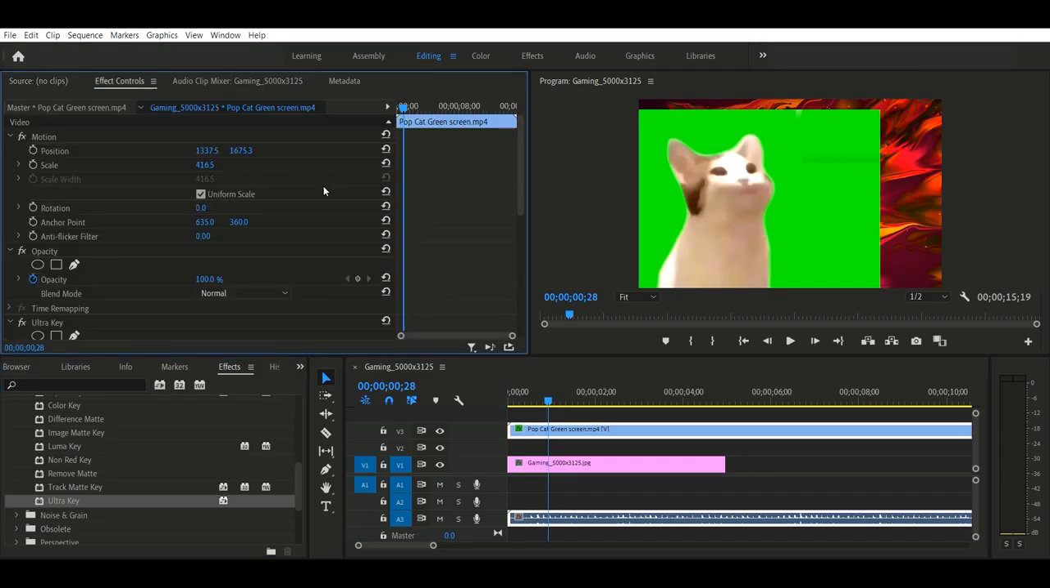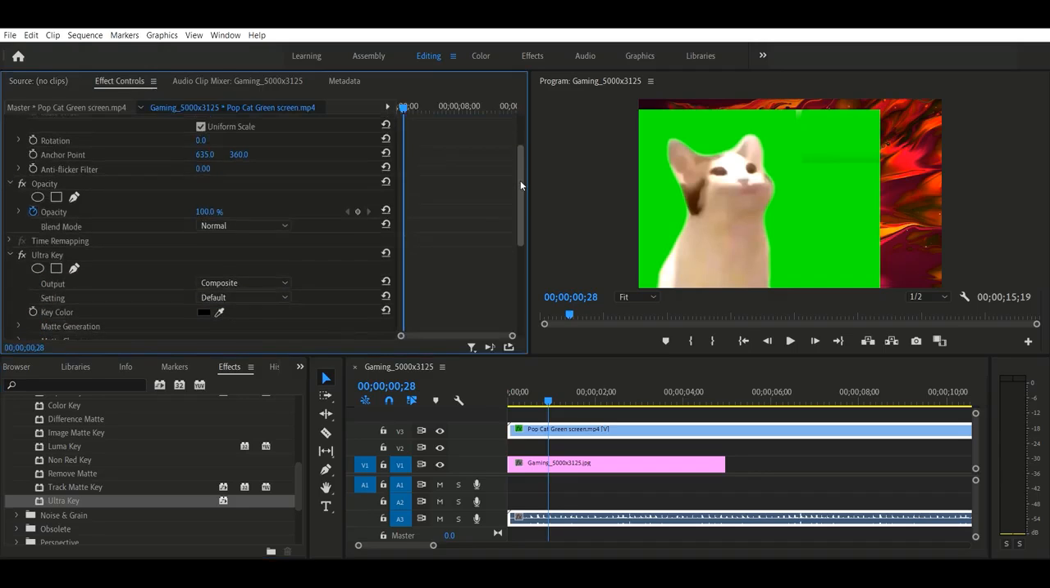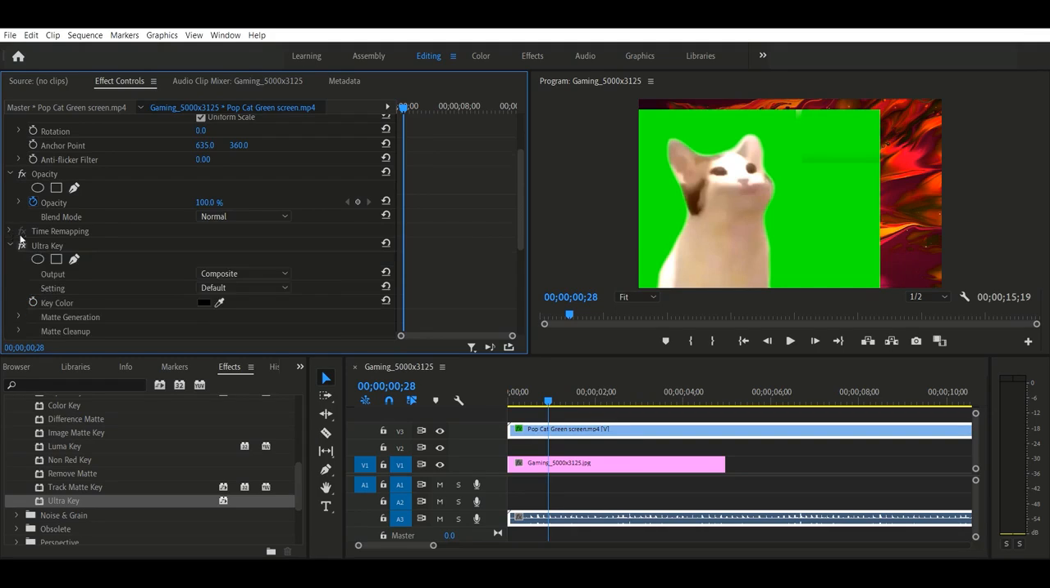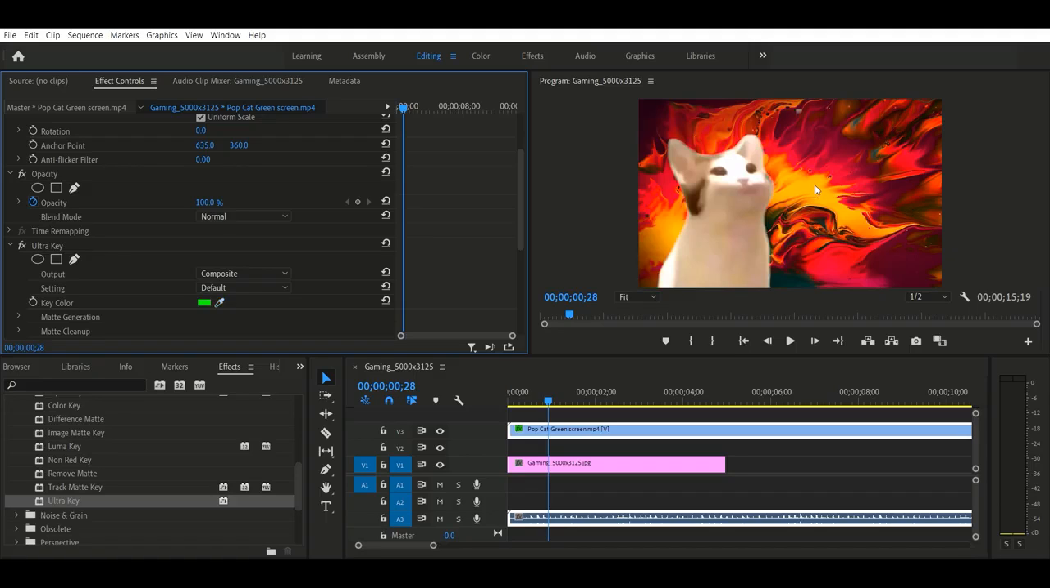So for now you're going to go to effect controls here. Click here, drag, scroll down, and here's the Ultra Key option. Then you have to click this dropper tool here. Click the dropper tool, as you can see, and then choose the color, the green color, and then you can see the magic.